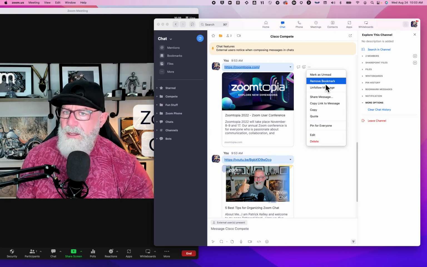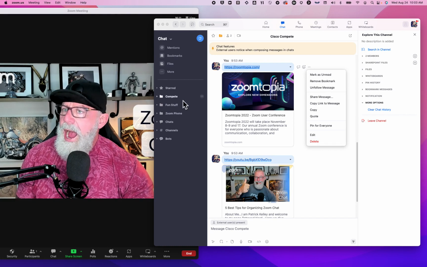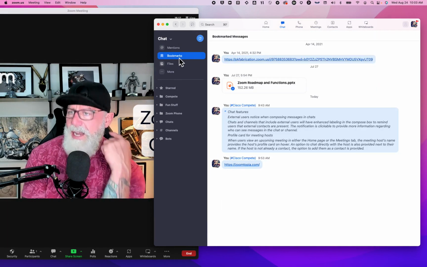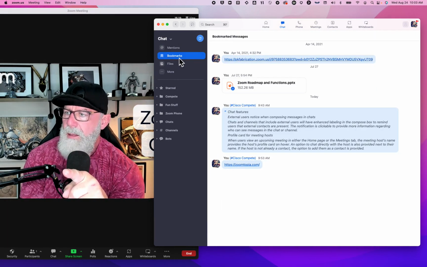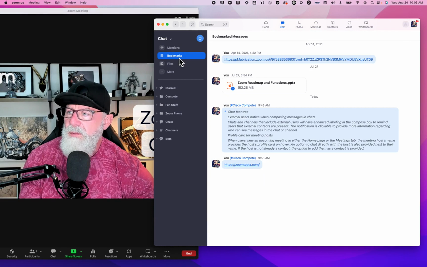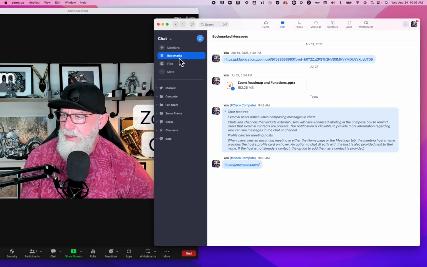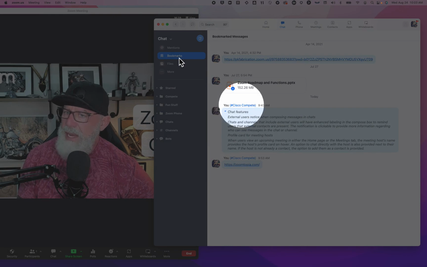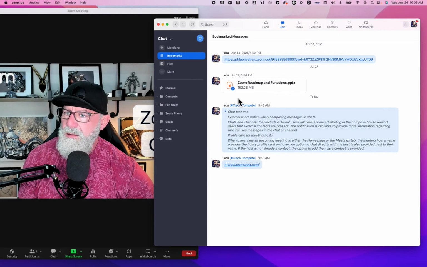One, I've bookmarked this message. I can remove it right here. I can go to the chat on the left navigation bar and see the bookmarks that I've placed right here. But what if I just want to see bookmarks from the Cisco Compete channel that I was just part of? Look what happened. Did you see that? There's Cisco Compete right here in parentheses.